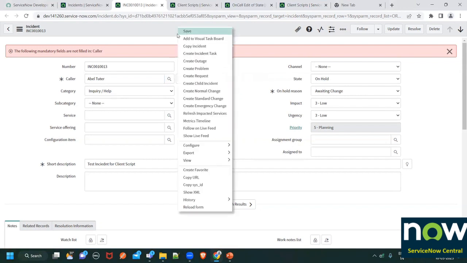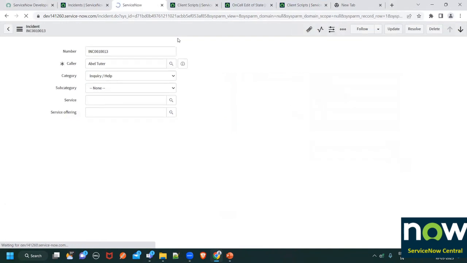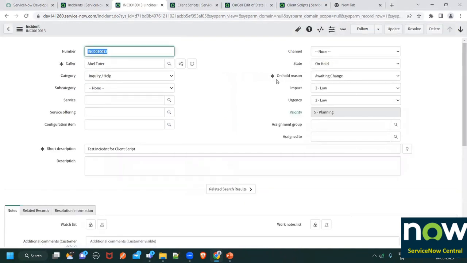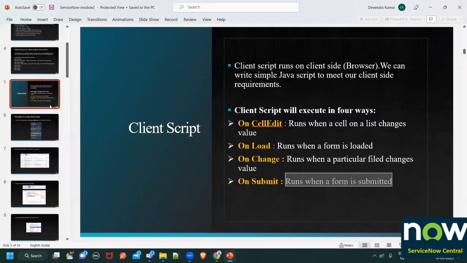So now if I save this form, what will happen? Browser validation passed because I provided values for all the mandatory fields, so it got submitted. So on submit works in that way. There are multiple use cases of these different types of scripts. When to select what type of script, those use cases we will discuss in our upcoming sessions.